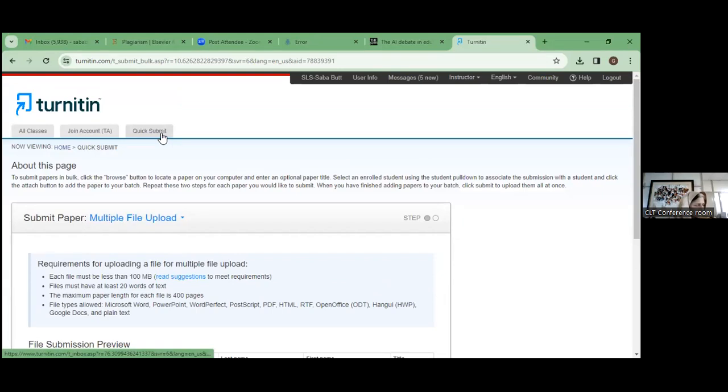Preferably, it could be checked through Turnitin directly. Teachers have unlimited access. We can check an unlimited number of files. But for students, the number is very limited. I think, if I'm not wrong, it is 320.